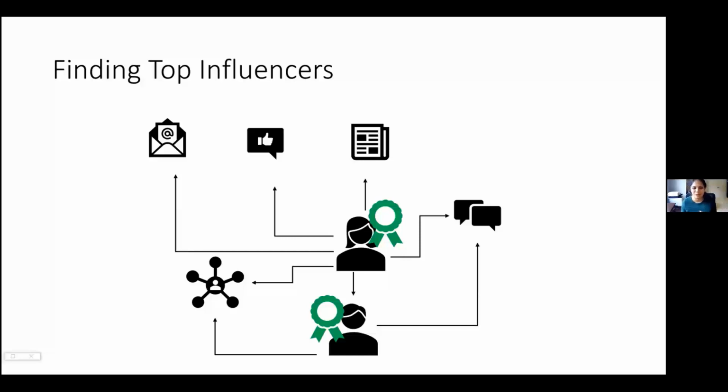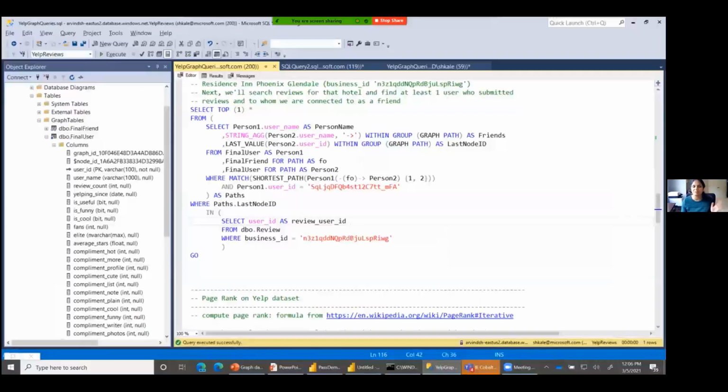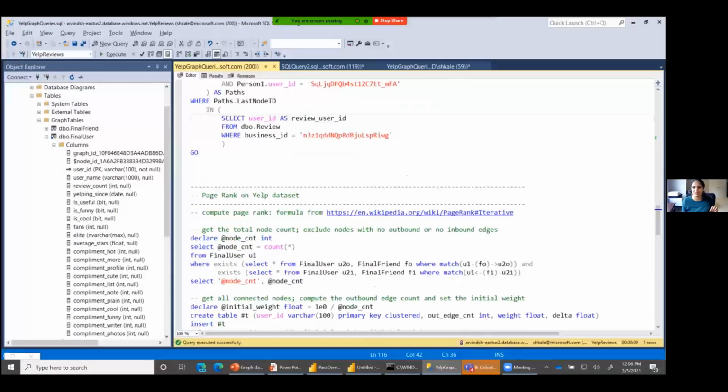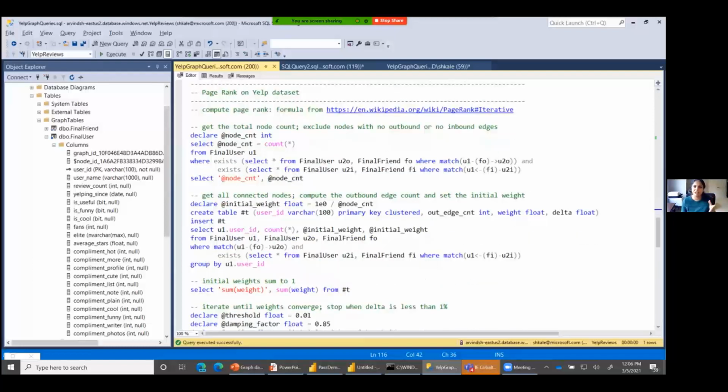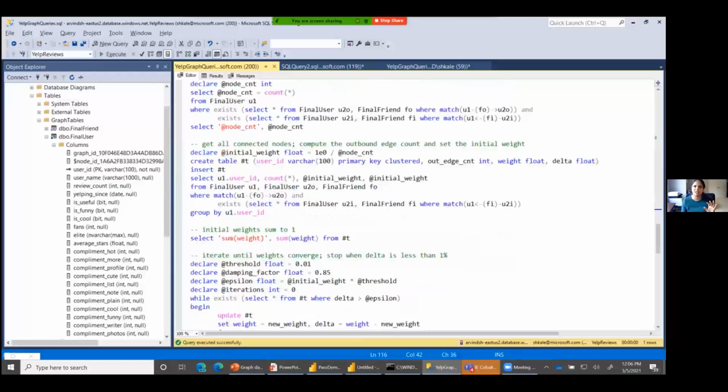So it's good for my business. I want to find out top influencers in the graph so that I can devise a marketing strategy, or reach out to them and ask them to leave a review, offering them some free products so that they leave good reviews for me. So how do you do that? How do you find top influencers in your graph? PageRank is not supported out of the box in SQL, we don't have a function for that. But T-SQL being a Turing complete language, you can implement anything using a stored proc. So that's what we did.